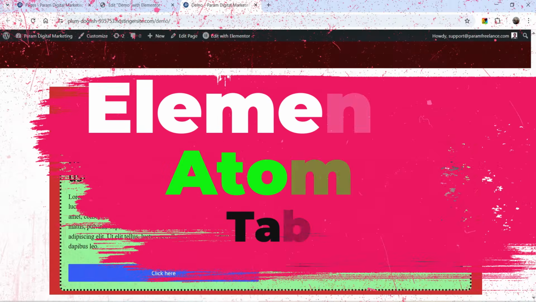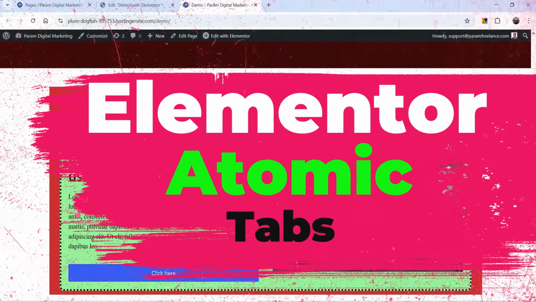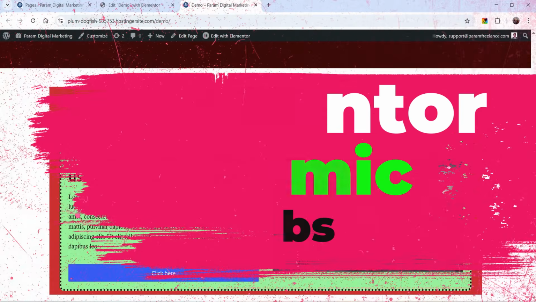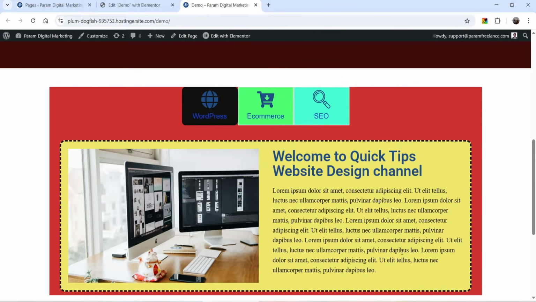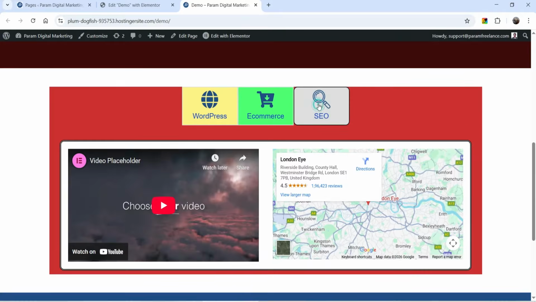In this video, I'm going to show you how you can add Atomic Tabs element on your Elementor website. This is a new feature added in the Elementor plugin. Let me show you an example. Here I have added Atomic Tabs on a demo page. If I go to this tab, you will see the content for this tab. If I go to this tab, you will see the content for this tab.